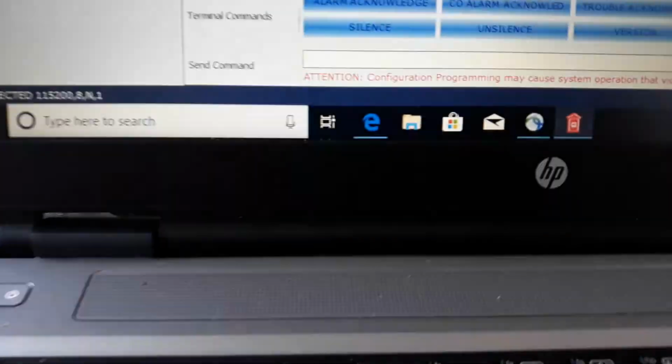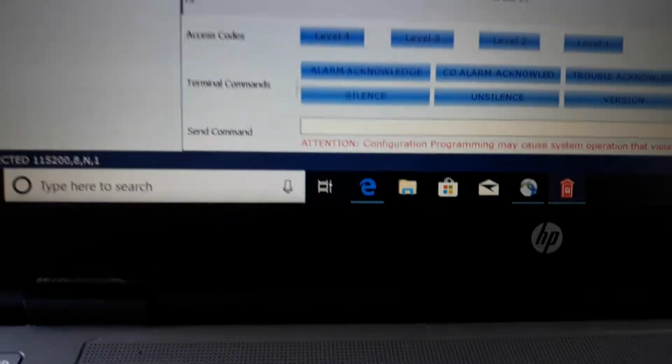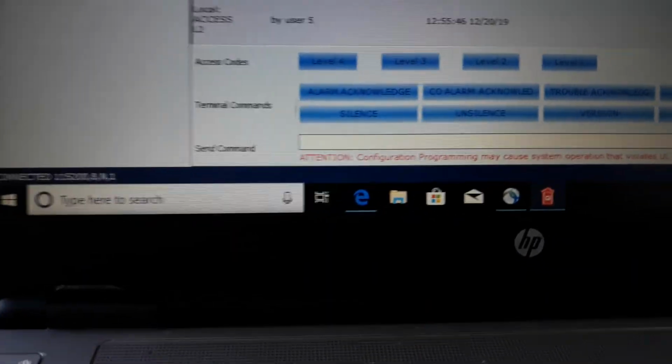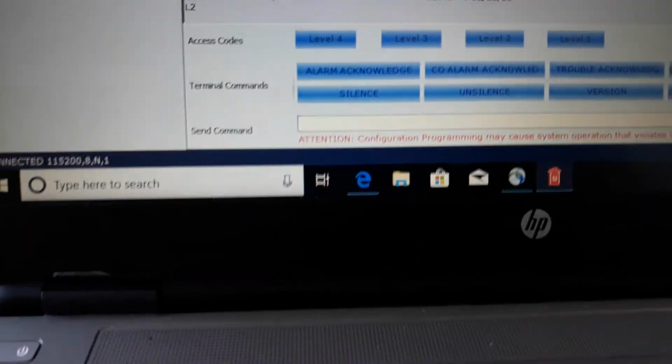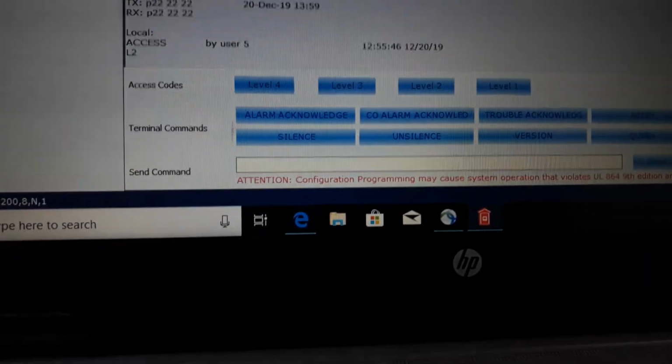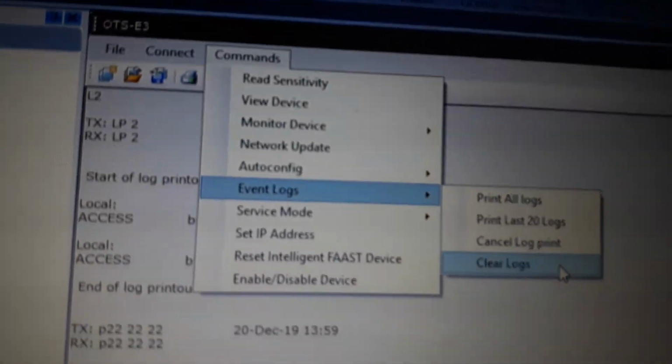And level 4, same way, you put P and then the passcode in the bottom. So let's say if it was 55555, you would put in P55 space 55 space 55, and then hit enter, and that'll log you into level 4 if that was your level 4 password. So as you can see, you can do a lot of different functionality with that.